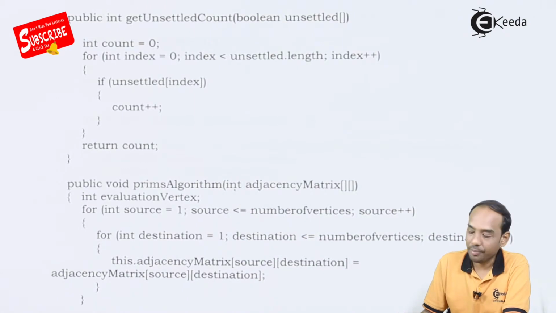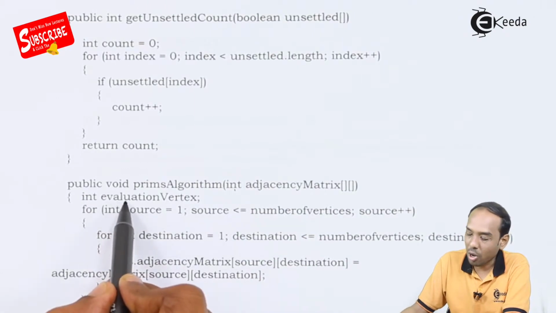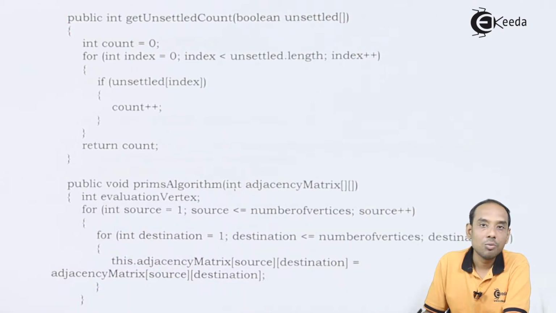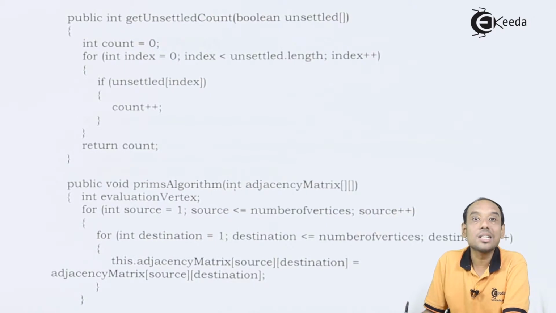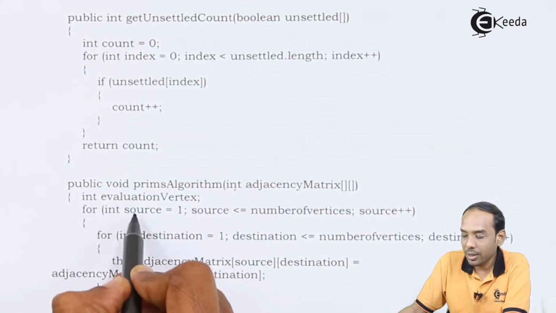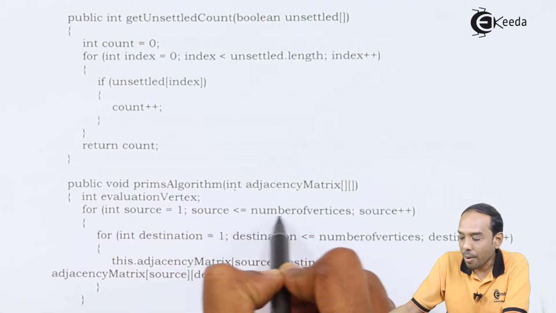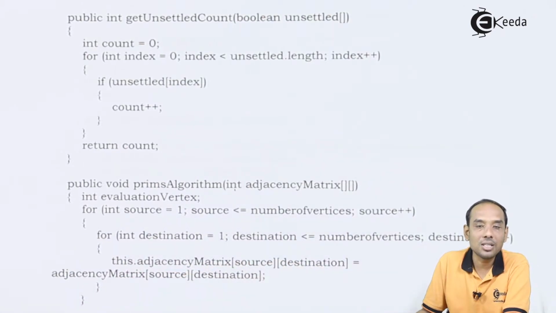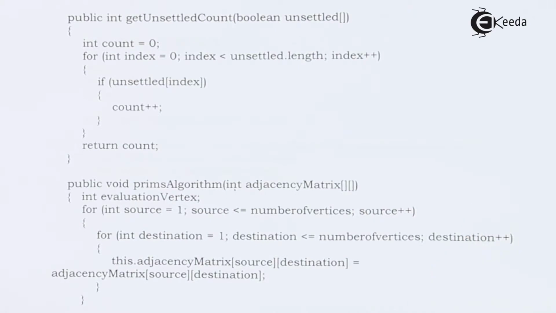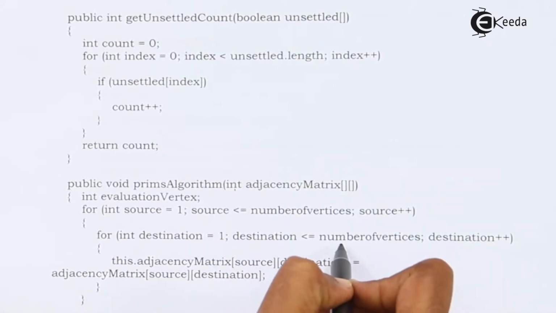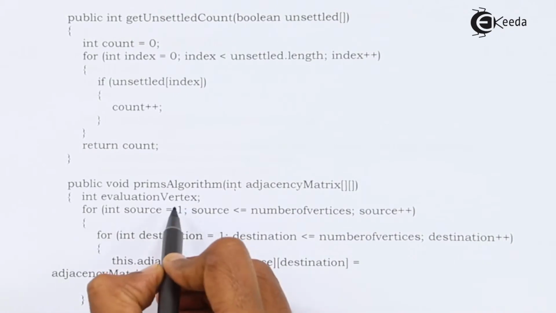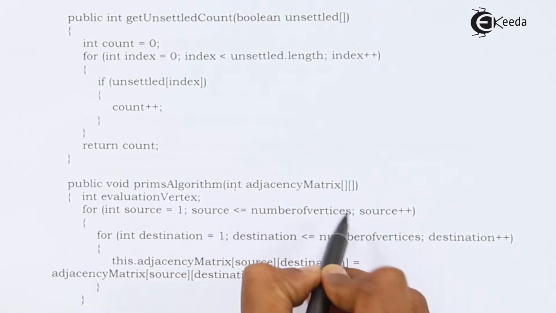This is the array. Then we write down another variable called evaluation vertex. Once this is taken, we will start with the source. In our case, we are going to start with the source as 1. So we write down for int source equal to 1, source less than or equal to number of vertices. The number of vertices is defined by the user. Now we need to find the destination. For this, we write for int destination equal to 1, destination also less than or equal to number of vertices. So both source and destination have to be within the number of vertices.